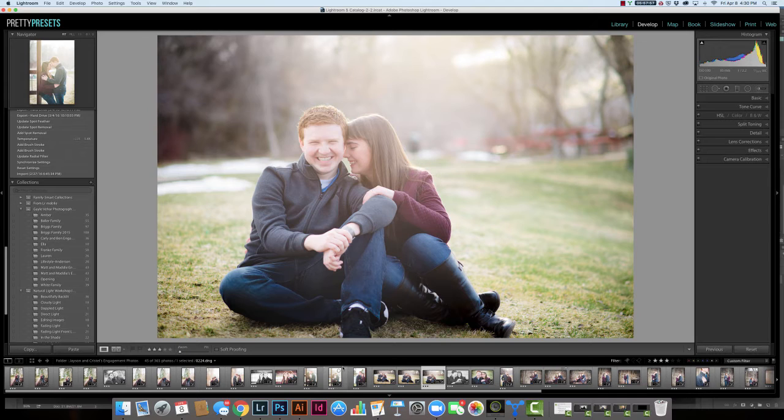But if you want to add photos from multiple different sessions, you're going to need to create a collection. And over here, in your collections panel, you can just click on this little plus tab and create a new collection and add the photos to that collection that you want to put into your blog board.